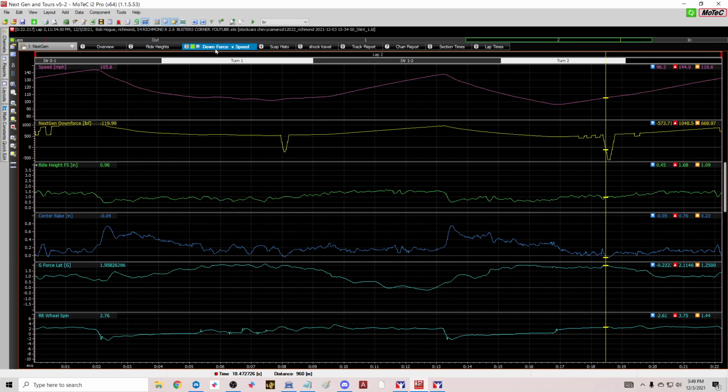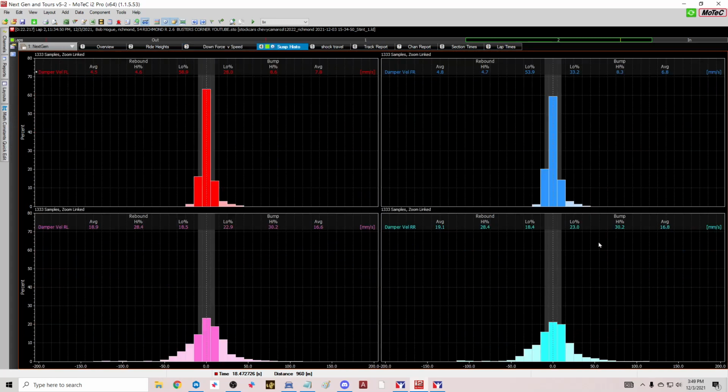Okay, downforce versus speed, we just played with that. Suspension histogram. Is that what they're calling it? Histogram. It's a suspension histogram. It's important to remember the word suspension because it takes into account shocks and springs, although for the most part, it's mostly calculated on shock position values.